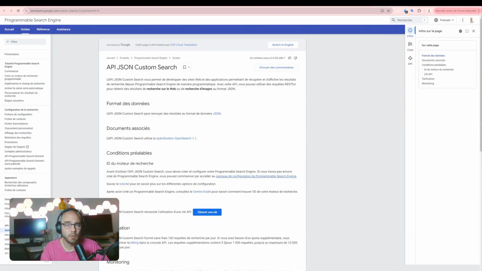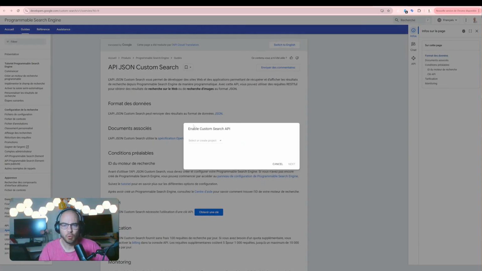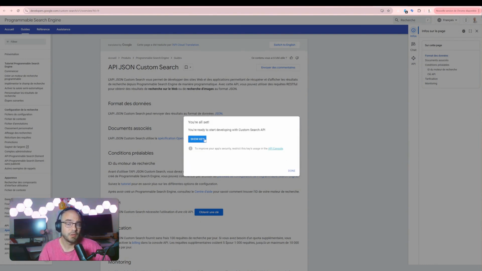Second step, to benefit from your programmable search engine, you will need a key. To obtain your key, go to this page. I will provide the link in the description. Click on Get a Key. You will see that your Google Cloud account appears. So, I'll let you handle this part. Then, you click Next, and there you go. You've just obtained your key. Now, let's click on Show Key. We copy it, and we'll use it in a moment.